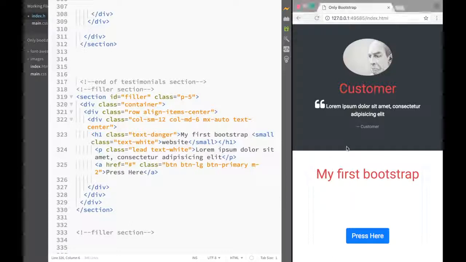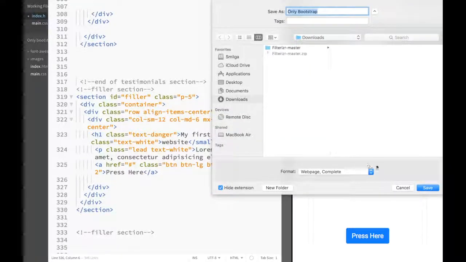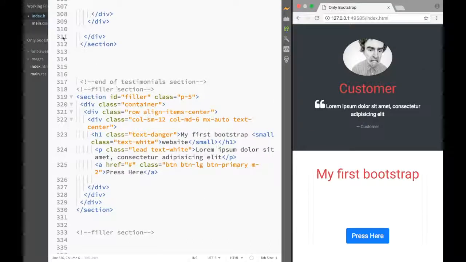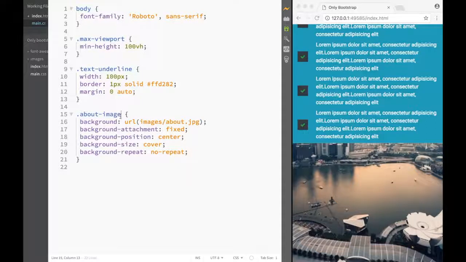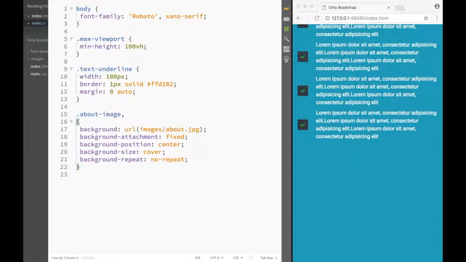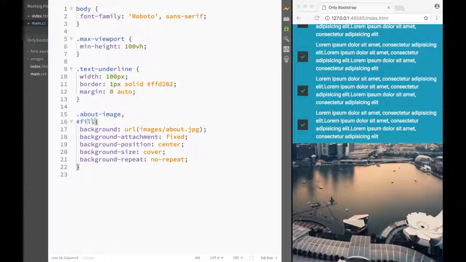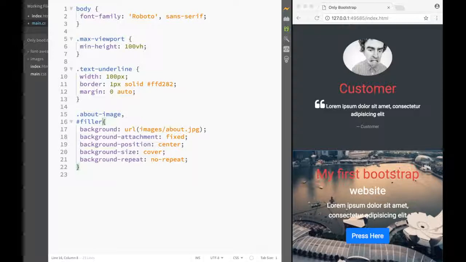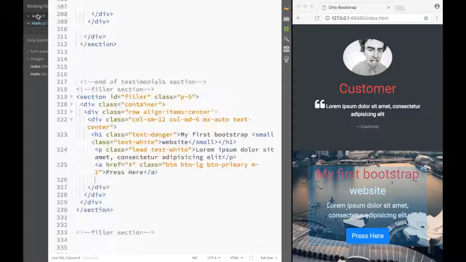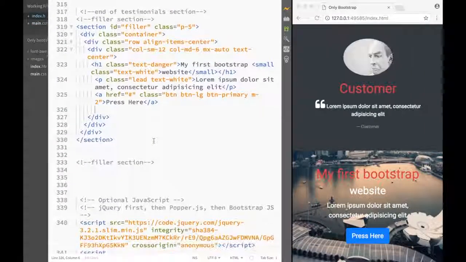Now we would need to place this image on the back, but we can do it very easily. And no, I don't want to save anything. Over here, if you go to main CSS, now we have a filler. All I would need to do is like this. Basically, I want a filler added, filler ID, and I just say filler, and now I can see that for my filler I right away have this background.